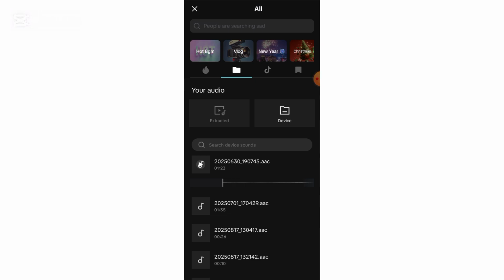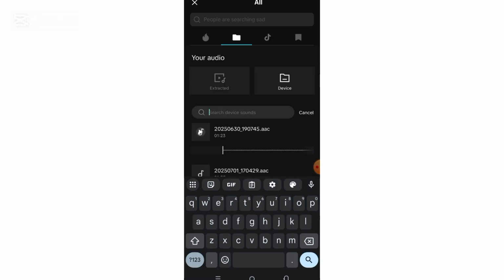So I have so many audio files here. And this is what I love doing personally. I love renaming my audio so that it will be very easy for me to get what I want. So I'll go ahead and search for my audio.